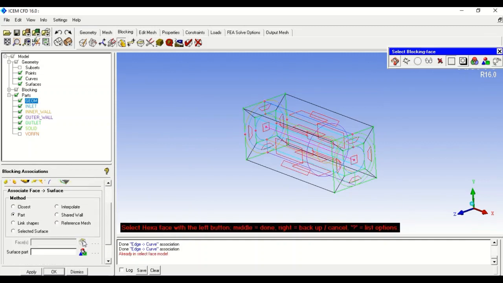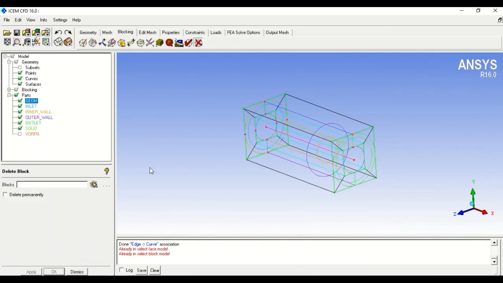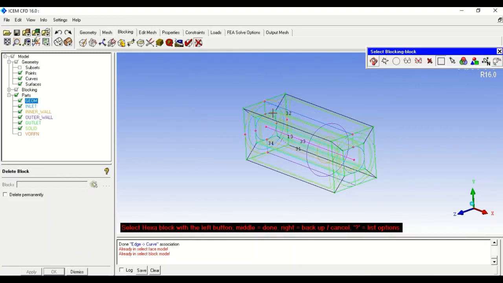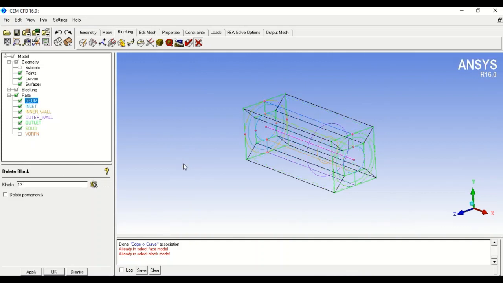As I have clicked this, some faces appeared over here, but this is undesirable because the fluid will not flow through this. The fluid will flow through the space between the two pipes. Therefore, it is undesirable, so we are going to delete this block by this option. As I click this, I am deleting this block. By pressing the middle button, this block is deleted.